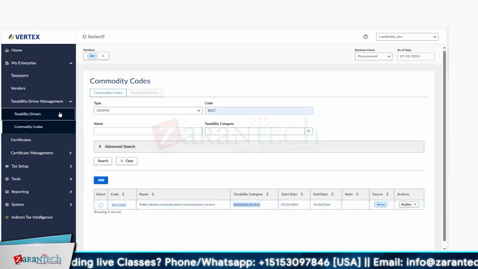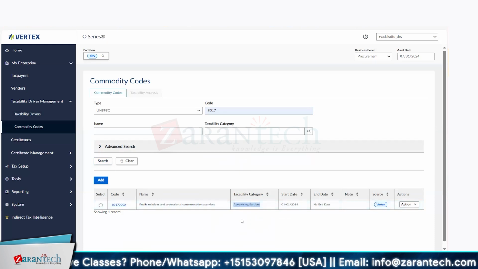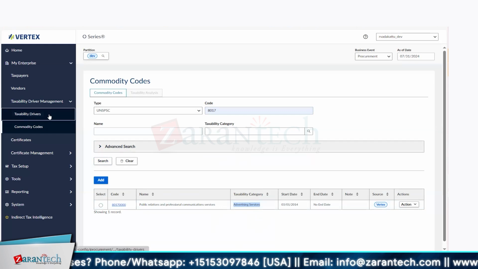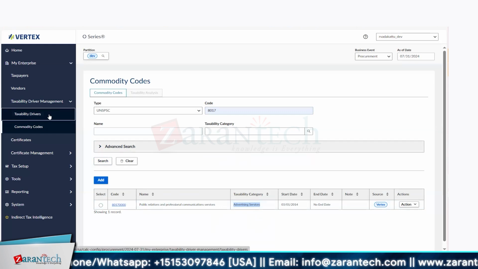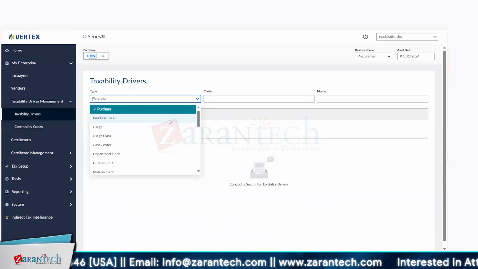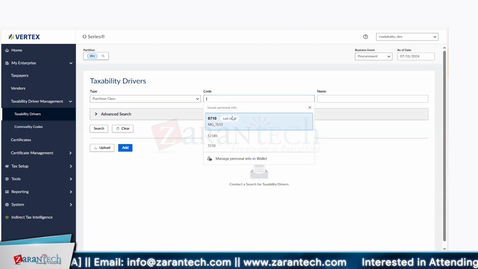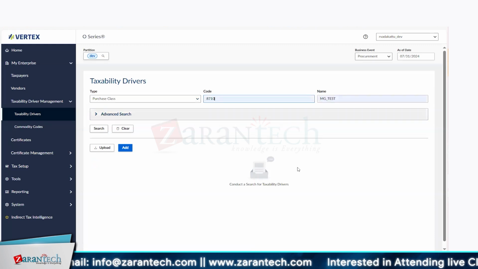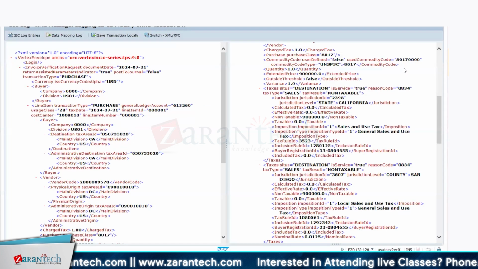But if I define the custom driver, where I created it, then you will create it as a taxability driver, right? By using the purchase class option. So I created that, right? Just now, this one, right? Is that 801? Oh, that is the reason. I think we did it wrong. That's the reason it is not showing up.